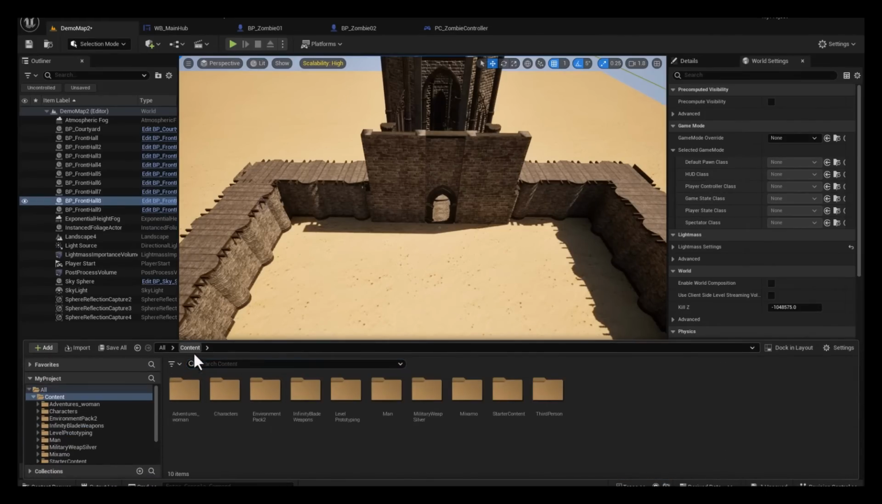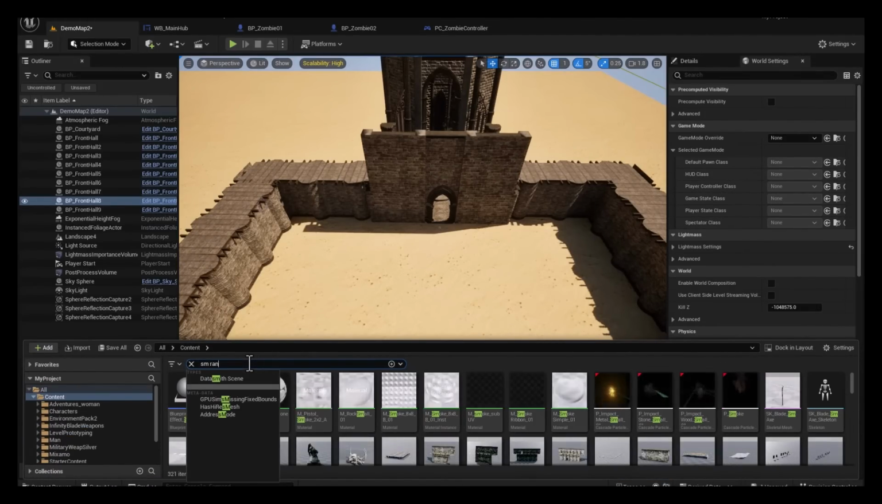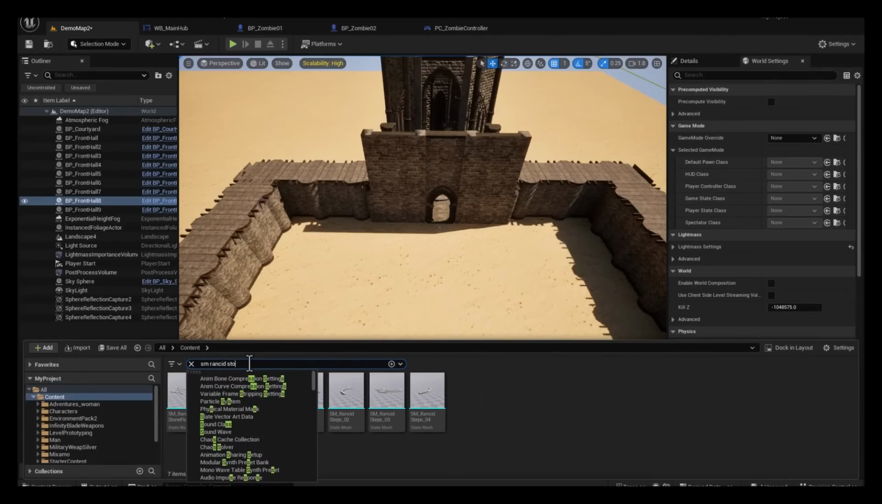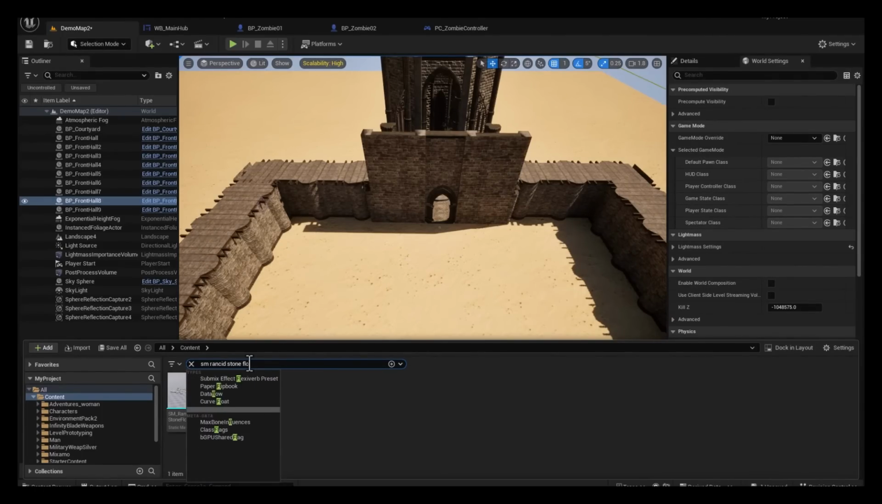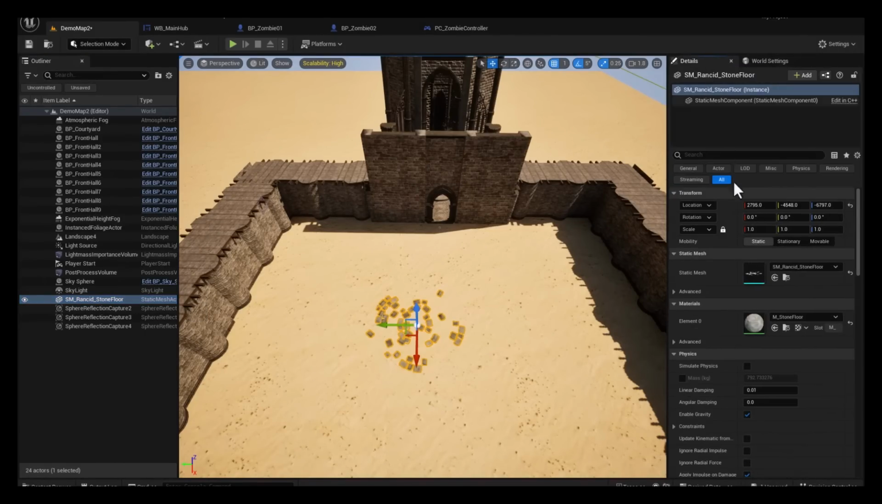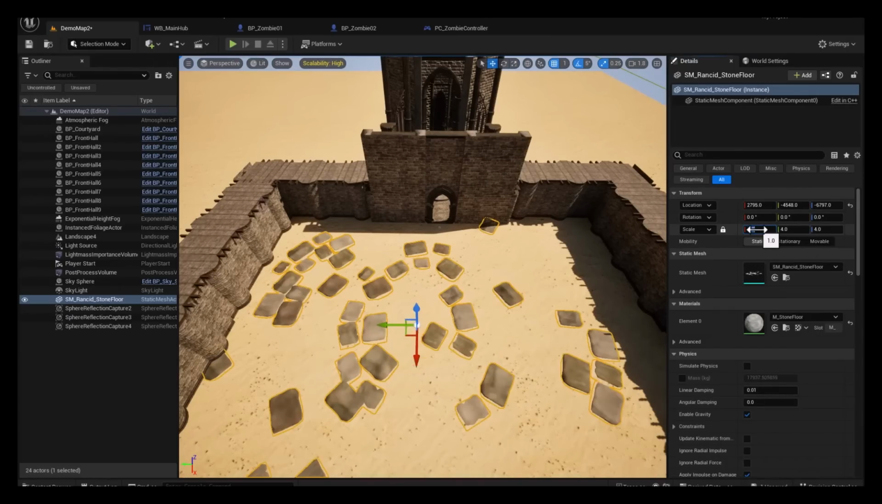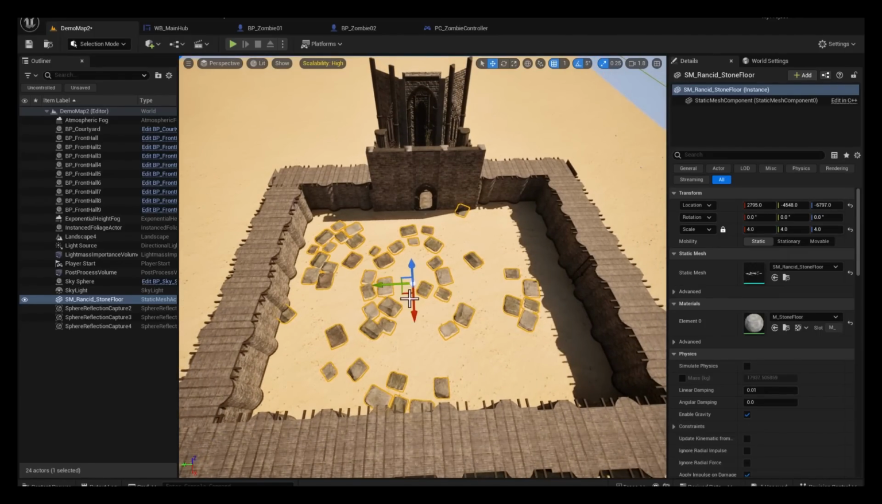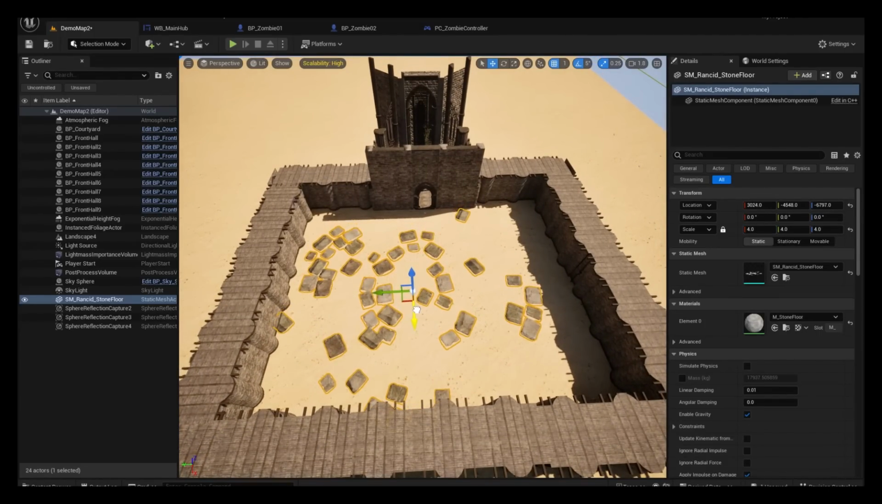Now that we've got that all settled, I'm going to grab something from the content folder. So we're going to grab an asset. It's going to be called SM Rancid Stone Floor. We're going to grab that, put that in the middle. And then we're going to select the details for it. Go in the details panel right here. And with this lock enabled, I'm going to set this to a size 4 and enter, just to fill up the courtyard.